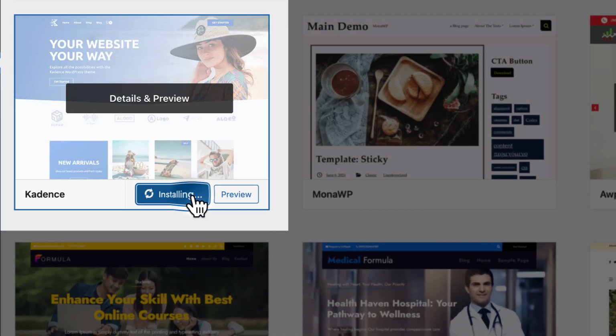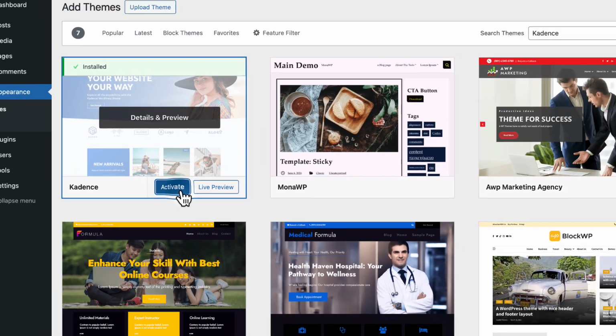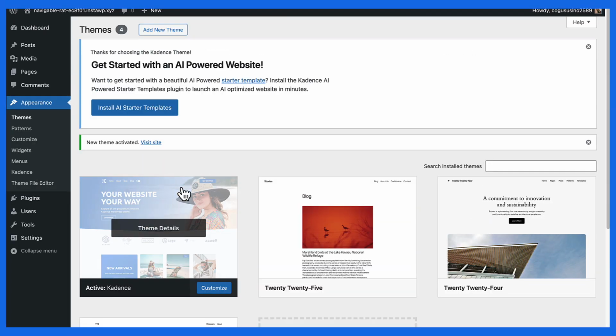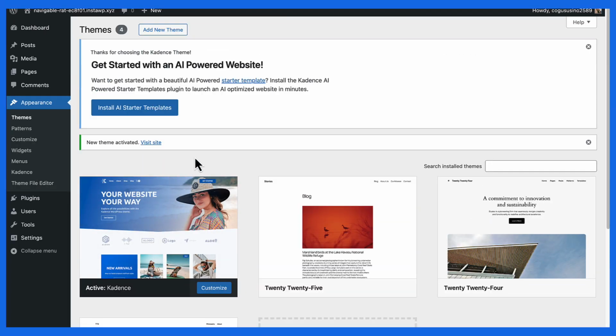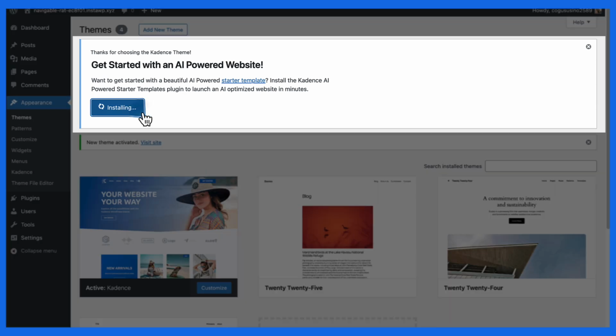Click Install. Once that's done, click Activate, and voila, the Kadence theme is now installed. If you want to start from scratch, you can take it from here. However, if you want to import a starter template, click the Install AI Starter Templates button at the top.